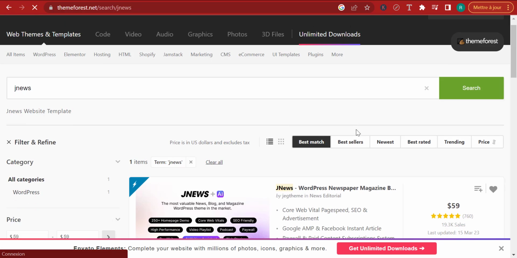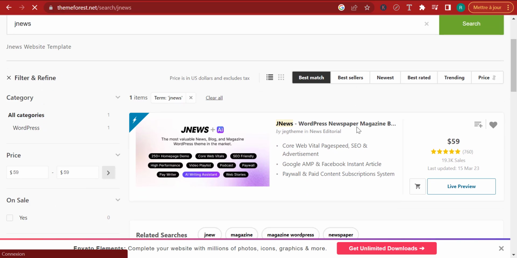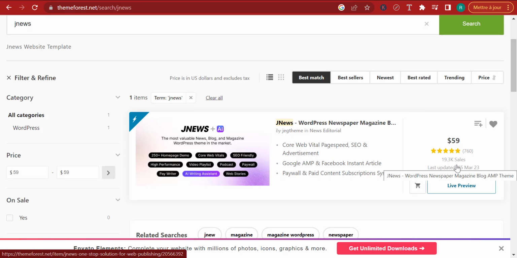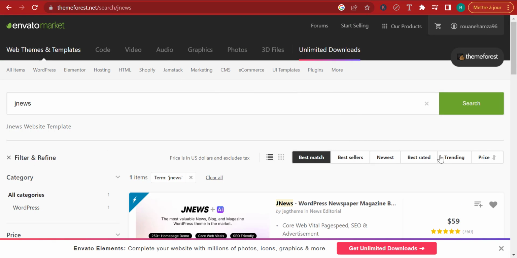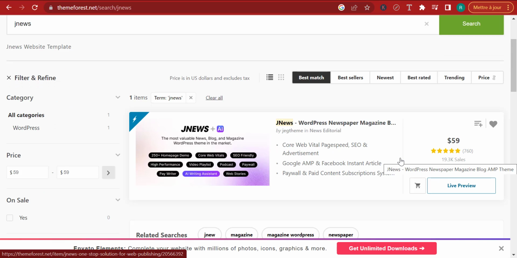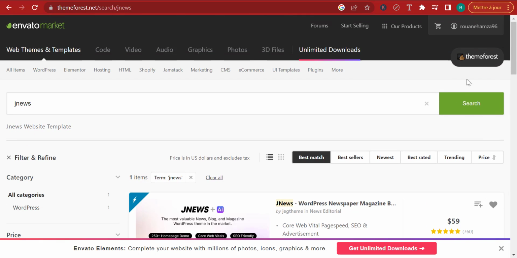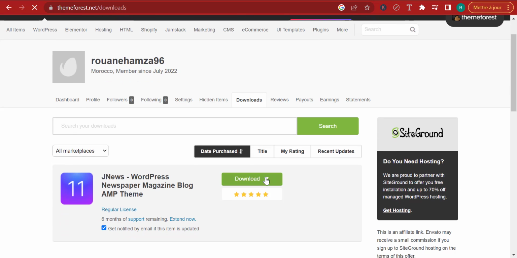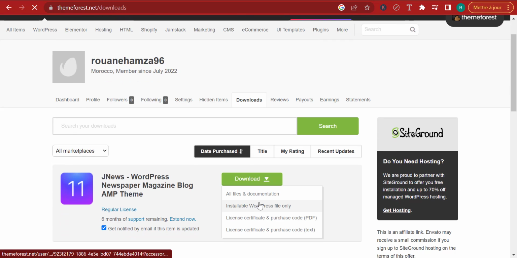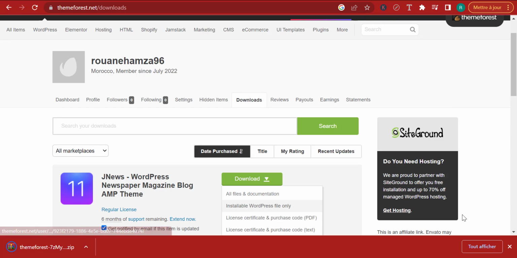For this particular theme, you get access to a huge number of demo websites that you can install right away. You can already see that it was purchased 19,000 times. So just imagine, why is it such an important theme? Why are so many people installing this theme? So over here, I'm going to go to my list of downloads. I'm going to click on download. This is an installable WordPress file. And of course, when it comes to you, you're going to have to go ahead and purchase it.